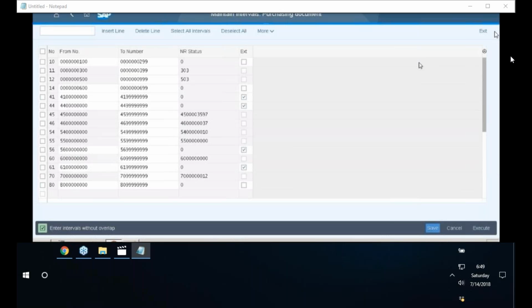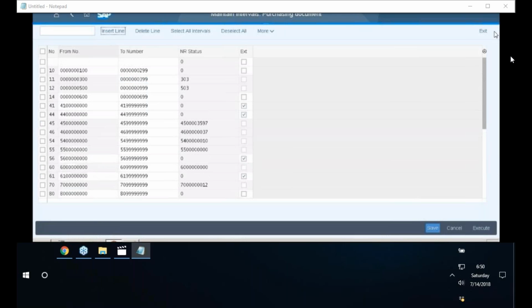So here we can't save the number range because already it is an existing number range. Already there is an existing number range. So let us try to take a different number range and try to execute this.